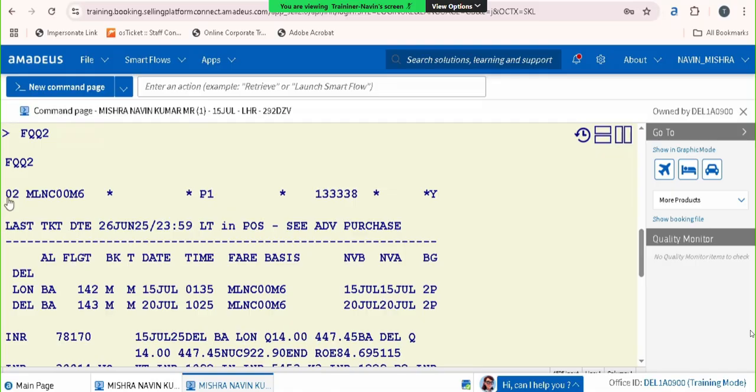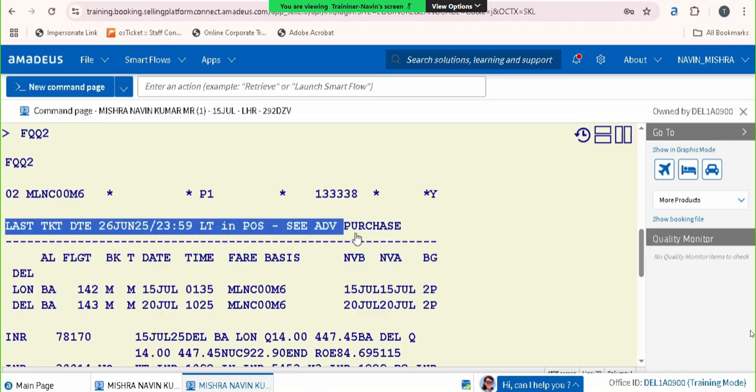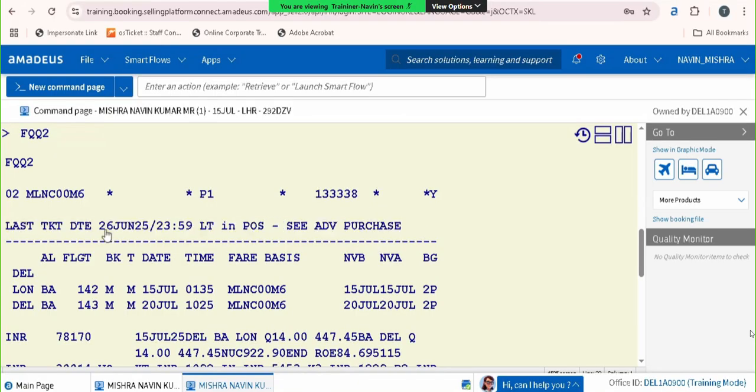Now I got the display for the second fare, with this fare basis, for passenger type number 1, having a fare of 1,33,338 rupees. The fare is tax inclusive. Clear? Now the next line is suggesting something. What is that next line? The next line is telling me the last ticket date, and that is 26th of June. So now, how does this 26th June come here?